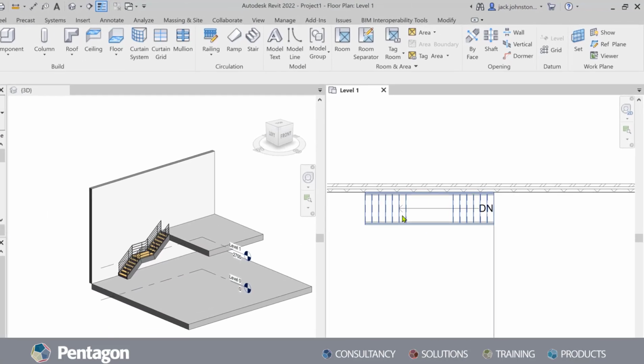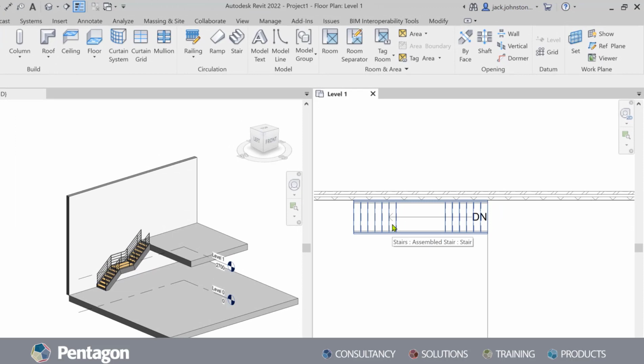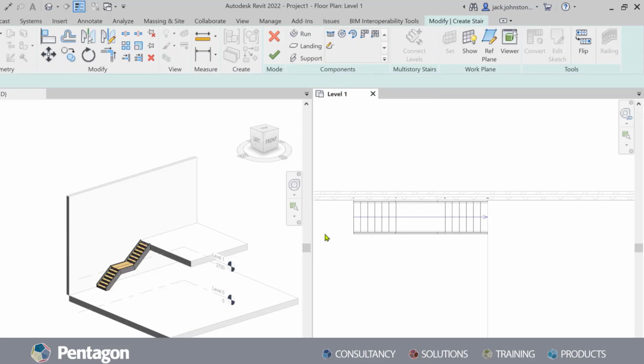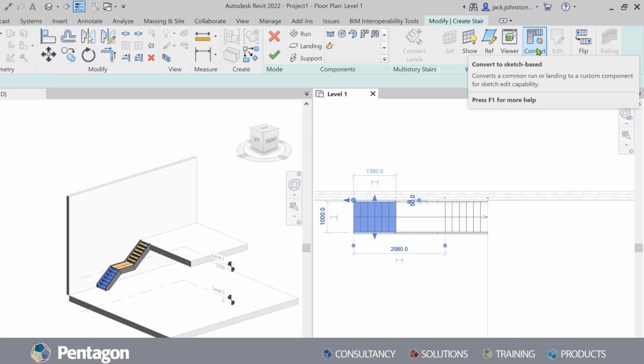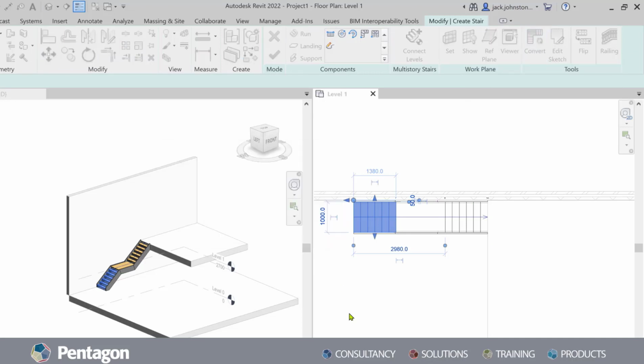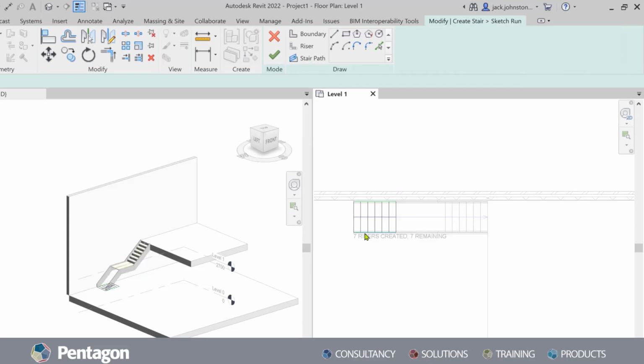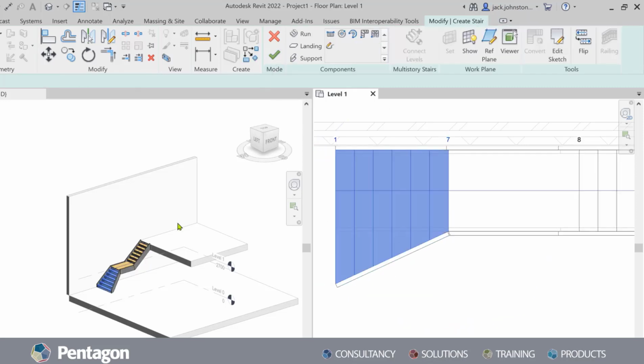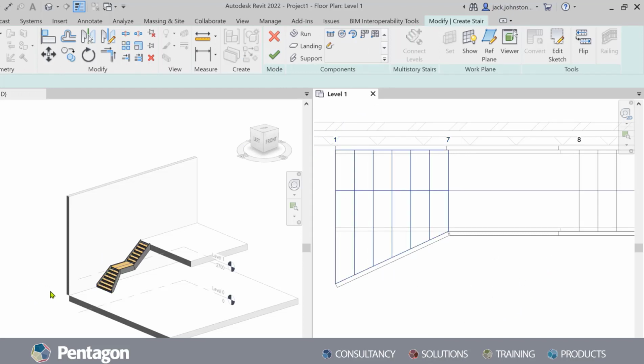So the next thing is we can actually change the staircase by converting it to sketch. So I'm going to select our staircase here, and I'm going to go edit stairs. And if we select an element of the stair here, I can go convert, close, and after we've converted it, we can go edit sketch. And you'll see if I select this line here, and then drag that out, I want the staircase to be slightly flared at the bottom.